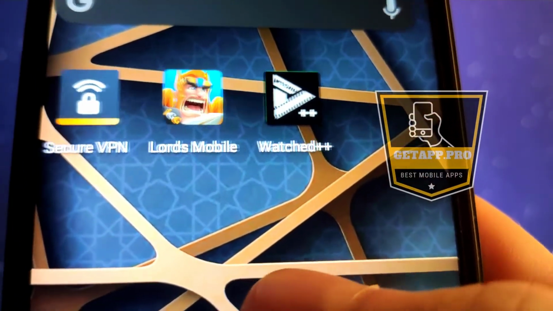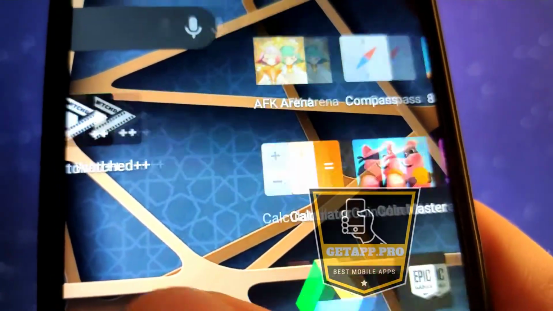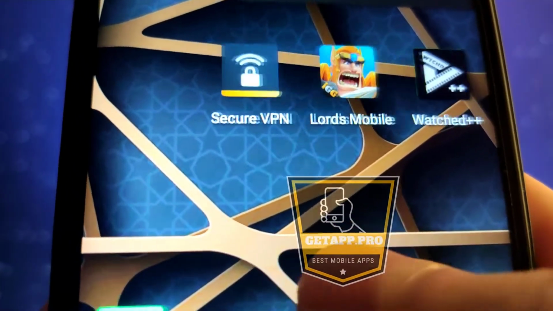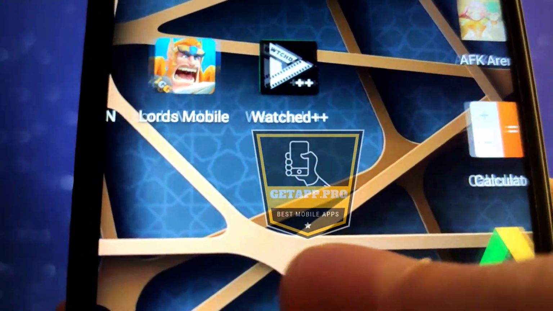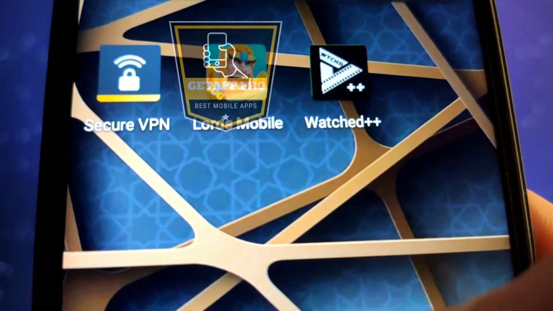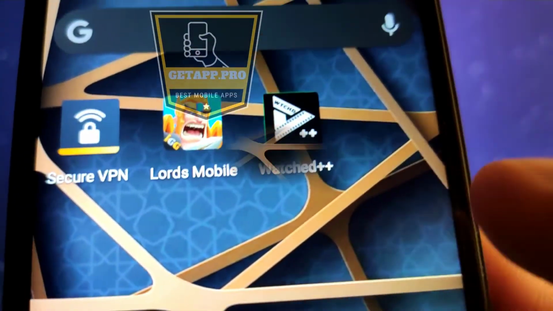App for free. This mod will work on both iOS and Android devices. As you can see, I already have this application and everything works. Let's get started. Now jump to mobile screen record for better video quality.